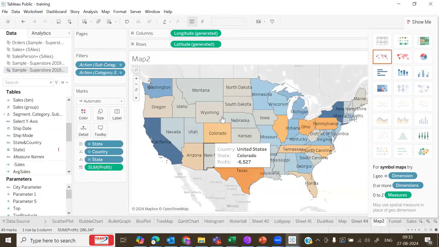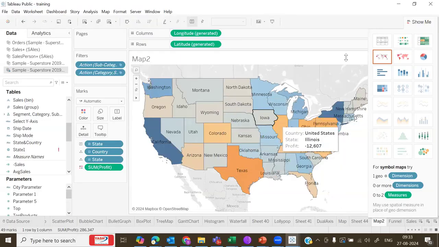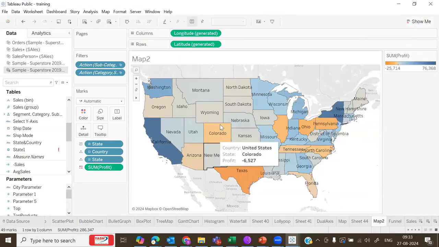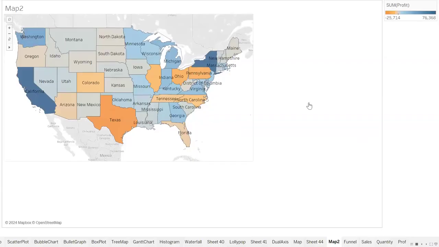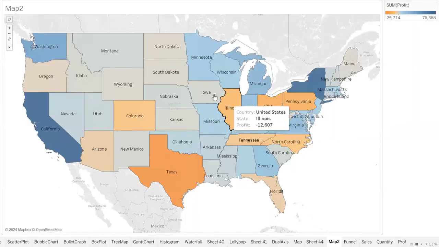So this is how it should look like. Okay. So here I just took state, which is in details, and country. I want it as a tooltip, so I've added it here. And this is how it looks like. And these colors represent your profit. So if you create this kind of map, easily people can locate in which particular state the profits are high and in which states the profits are less.